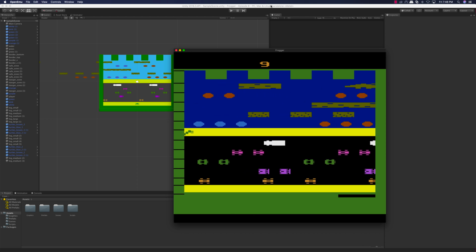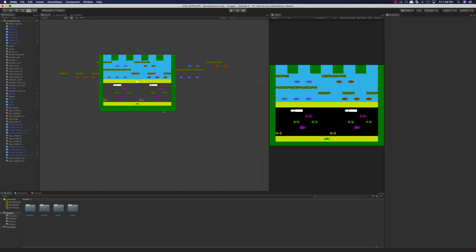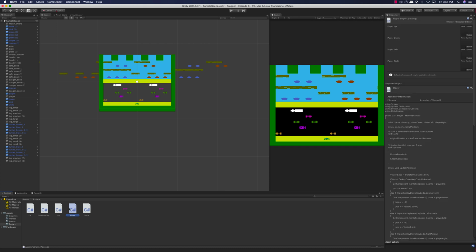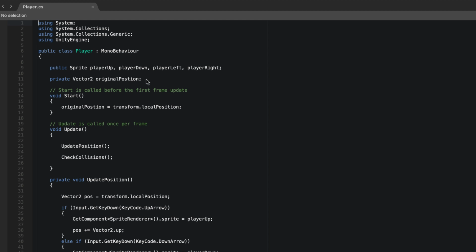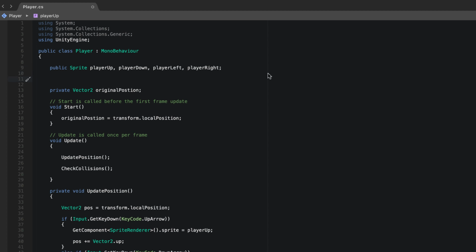Alright. So, before we do any UI stuff, let's think about how we're going to actually keep track of this in the code. So, I'm going to go into the player script. And I'm going to create a variable. It's going to be very, very simple. I'm going to make this public just so that we can see it in the inspector, so that we can keep track of what our lives are.